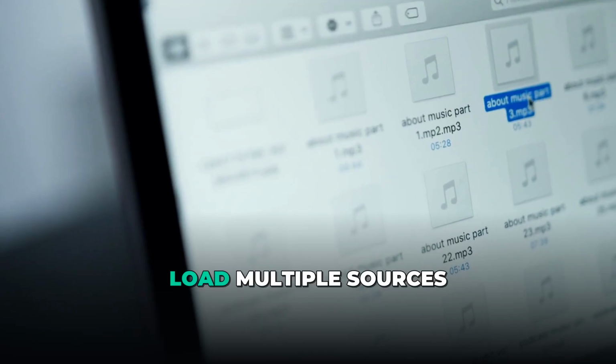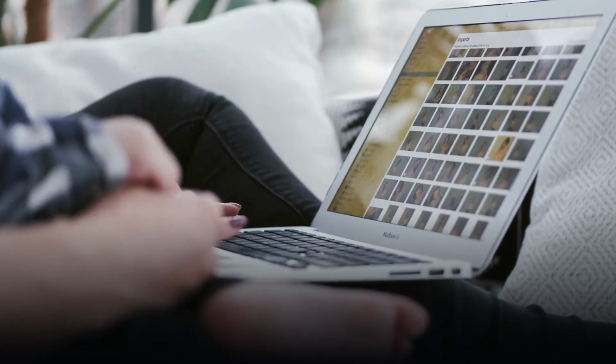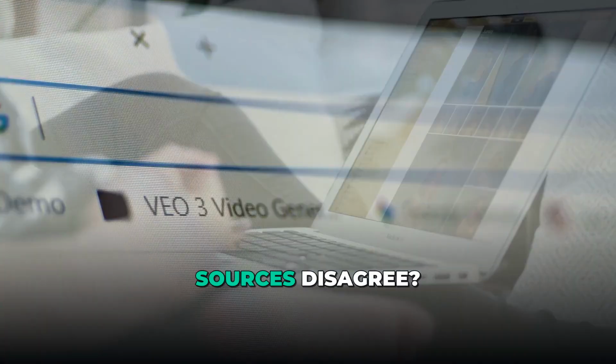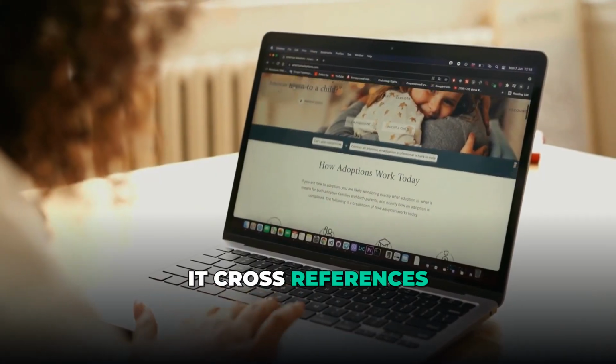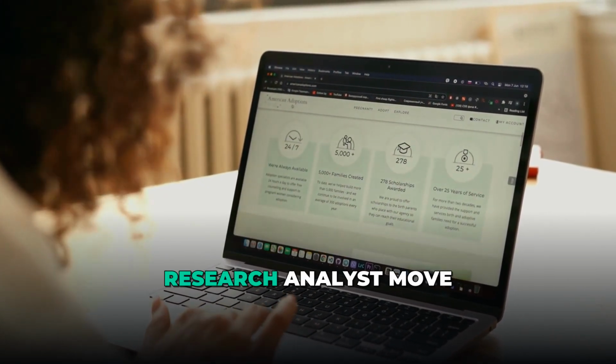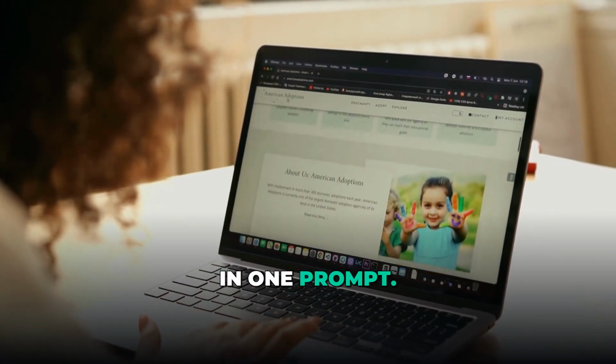Here's where it gets weird. Load multiple sources at once, say 10 articles on the same topic, and ask, where do these sources disagree? It cross-references all of them and gives you the contradictions cited. That's a genuine research analyst move in one prompt.